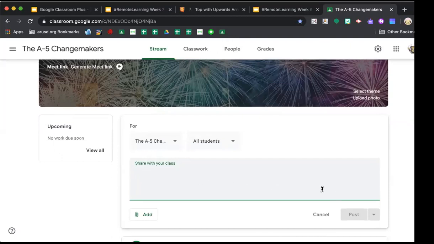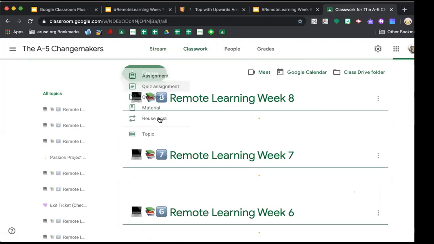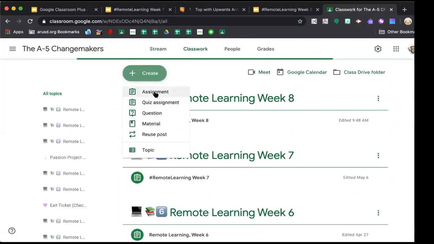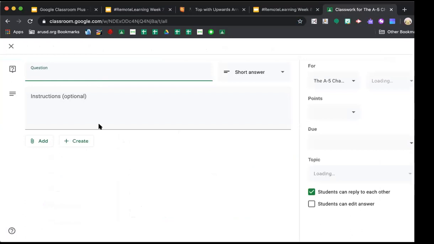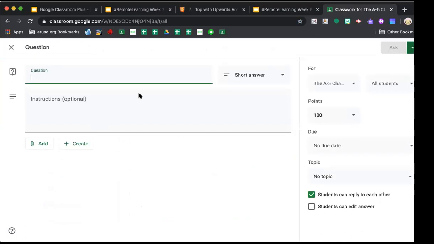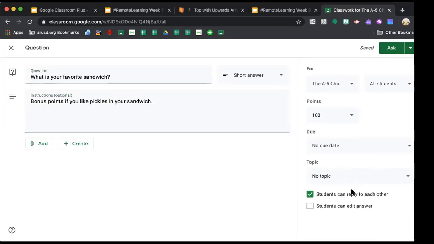Okay, so let me go back into the classwork. If you wanted to ask a question, you can create an assignment, but you can also ask a question to kids. So you type in your question, I don't know, what is your favorite sandwich? Bonus points, and they can add instructions to it. Bonus points if you like pickles in your sandwich. And then, you don't know if you'll see me zooming in, but on the side, you'll also see that students can reply to each other and edit their own answer.